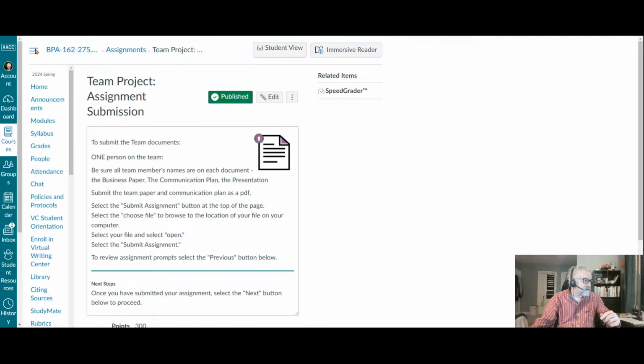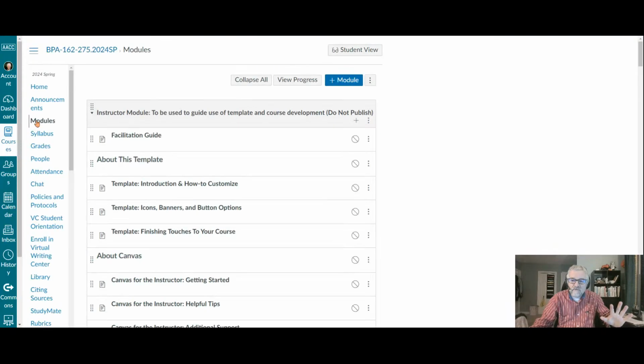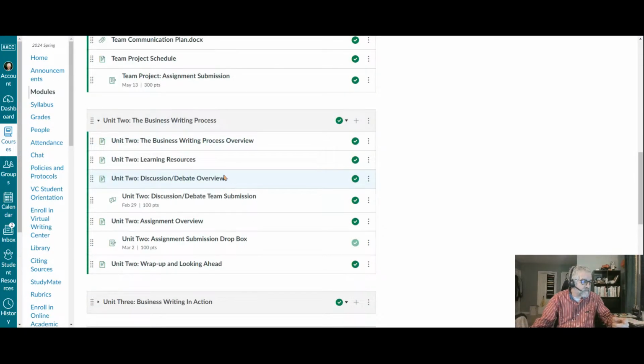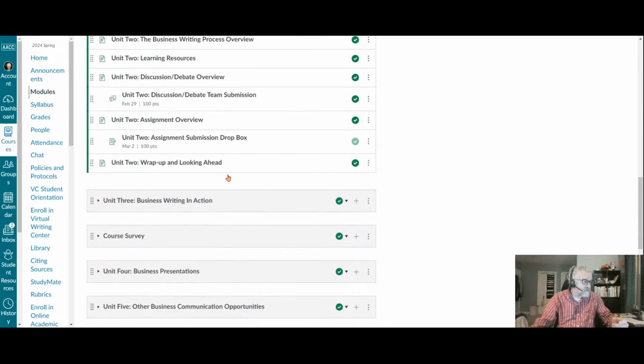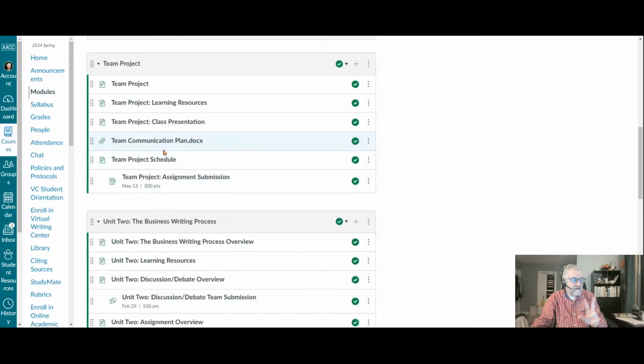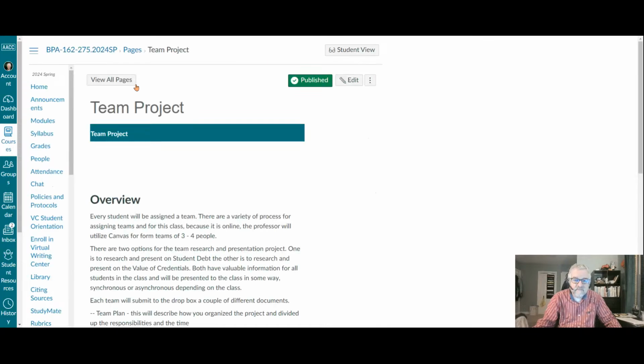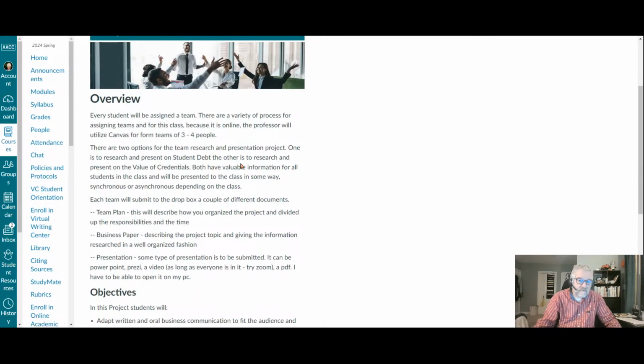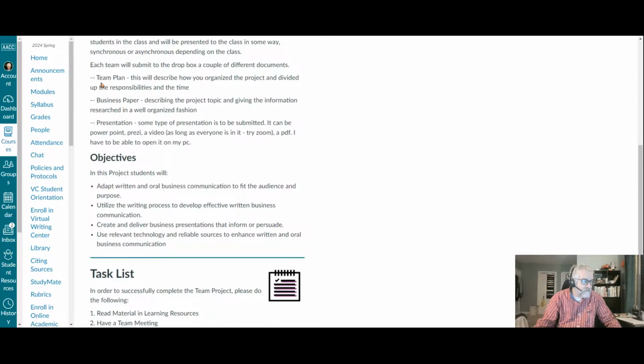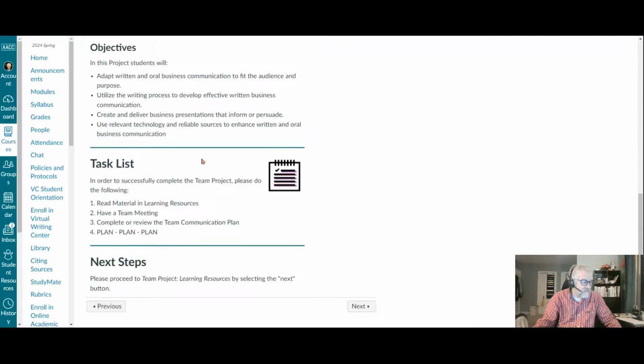Now I go back to modules. The topics that your team decides which topic you want, you go to team project up here and look at that. You are teams of 4 right now. You're going to submit a plan. How are you going to work together? You're going to submit a paper and some kind of presentation. You want to plan, you want to communicate, you want to work together. Do not wait till the end.